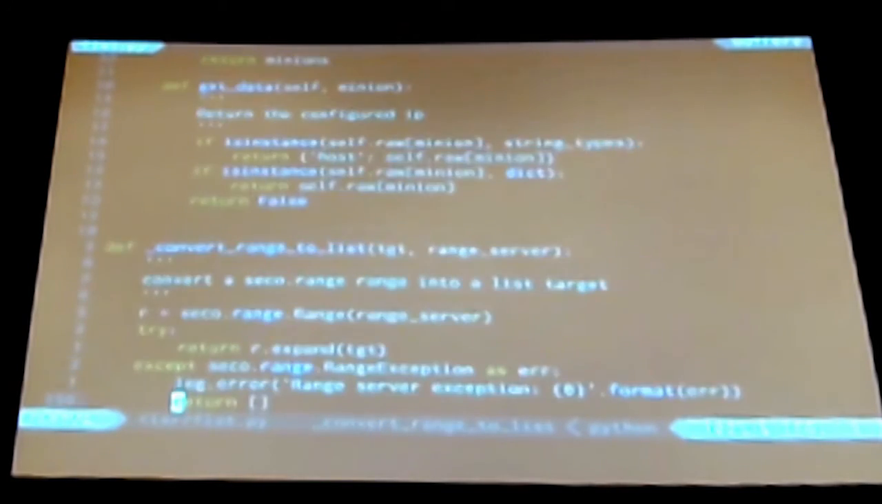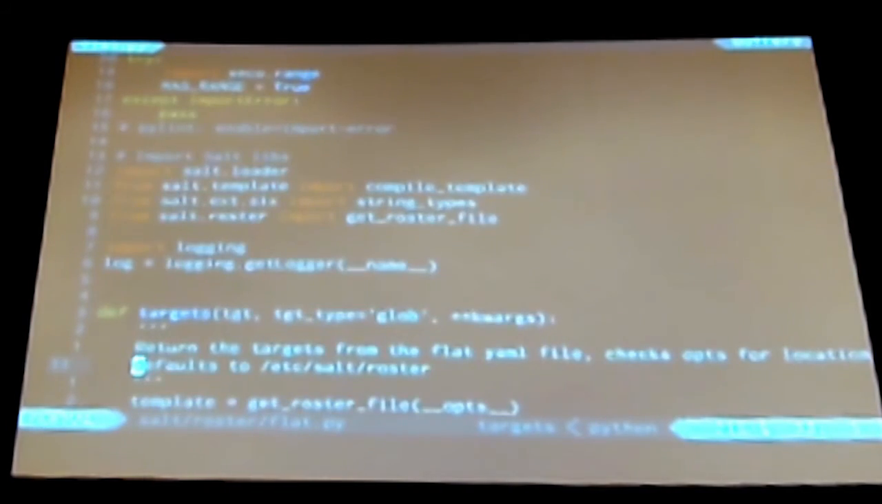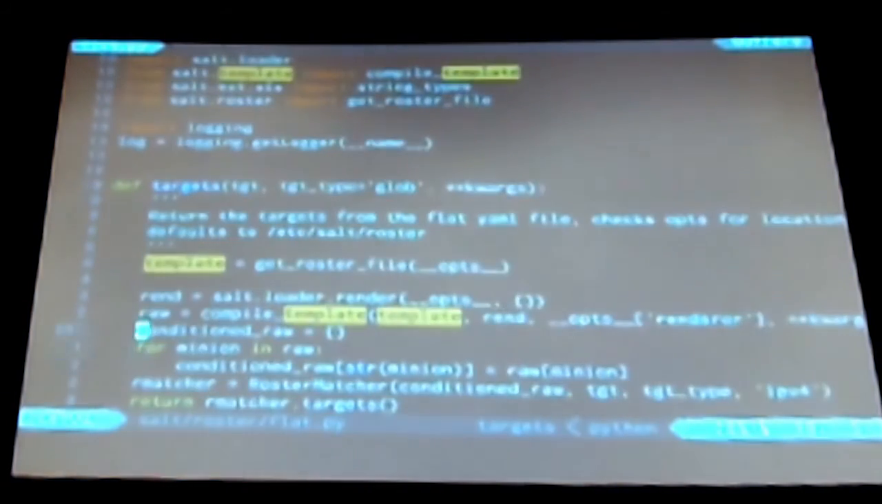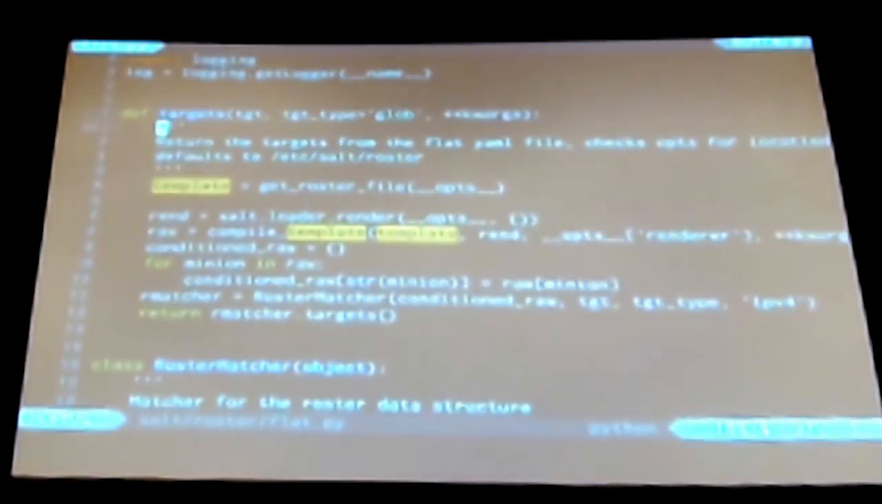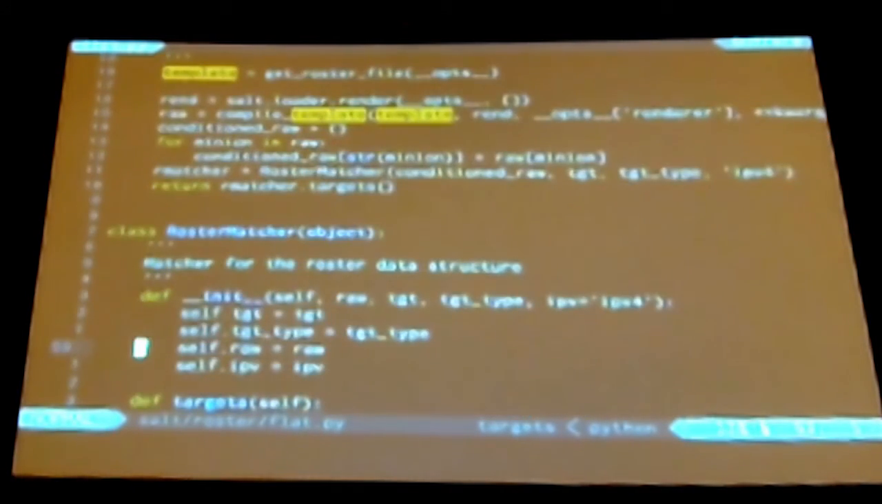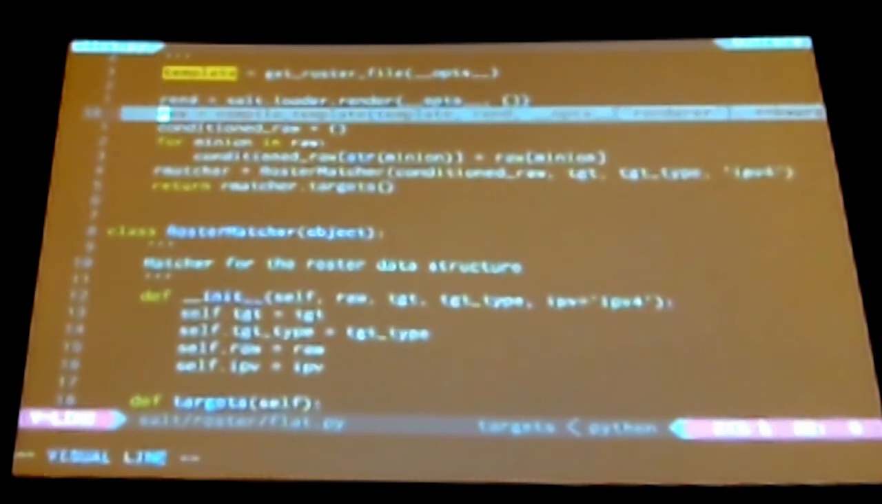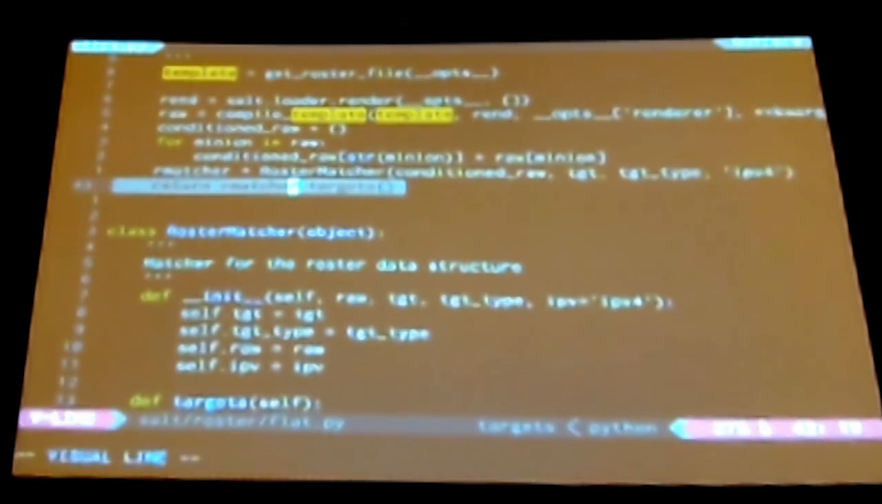All right, so let's get roster file here. Where does template come from? Oh yeah, okay. File template. All right, so basically we're going to just get the roster file from opts, which contains, you can get the roster file from different locations, and so it gets the roster file, it compiles it. The roster file actually does support Jinja, and then basically it says, okay, we want to check the targets inside of this roster matcher function.